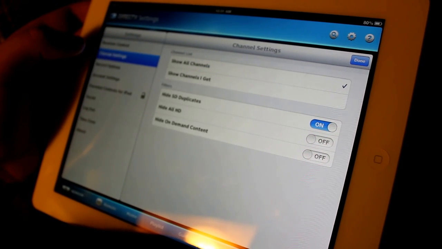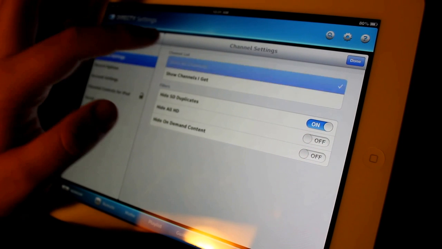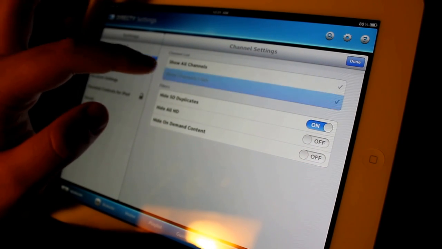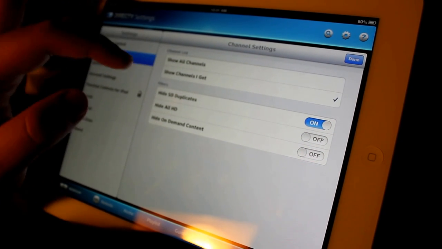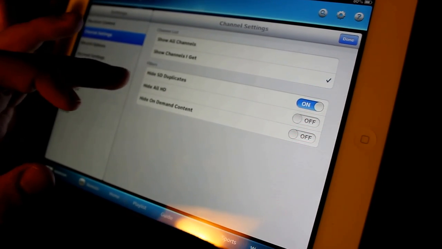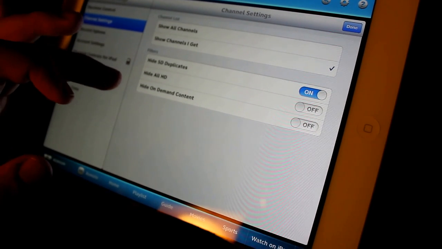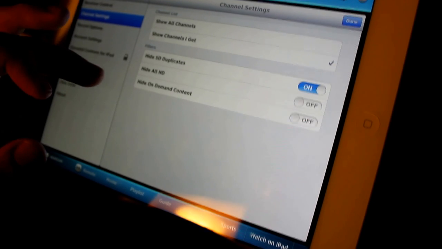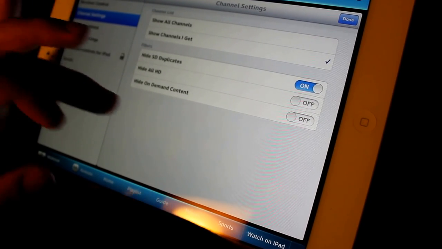I got some general settings. Tell it to show just the channels that I get, which it was showing all channels. We'll do just the ones that I get and make it easier. I've got it hiding SD duplicates, and I've got it showing the HD. I'm showing on demand.